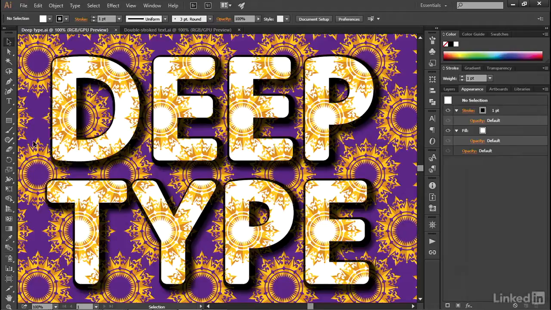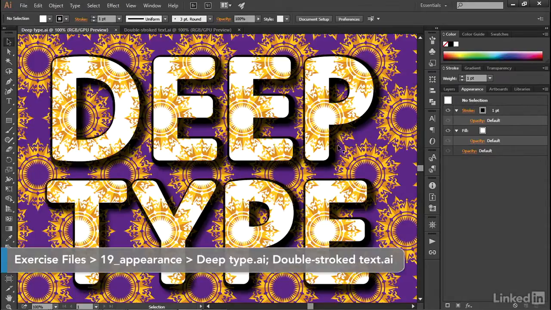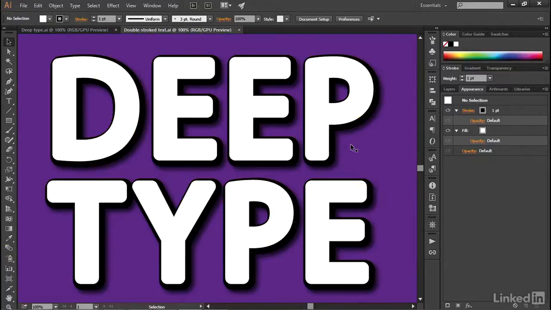In this movie, I want to share with you a couple of tricks to assigning patterns to both fills and strokes here inside the appearance panel so that everything aligns perfectly. I'll go ahead and switch over to my document in progress here. And the first thing I'm going to do is click on the background rectangle.